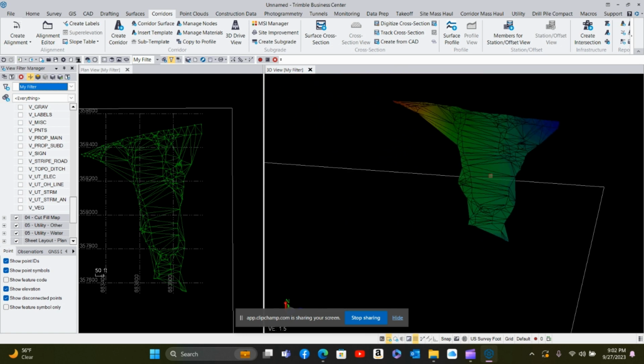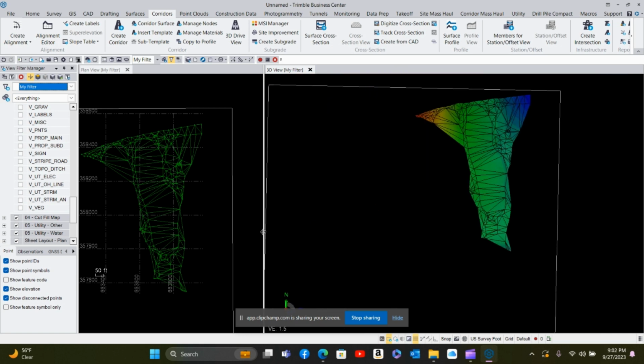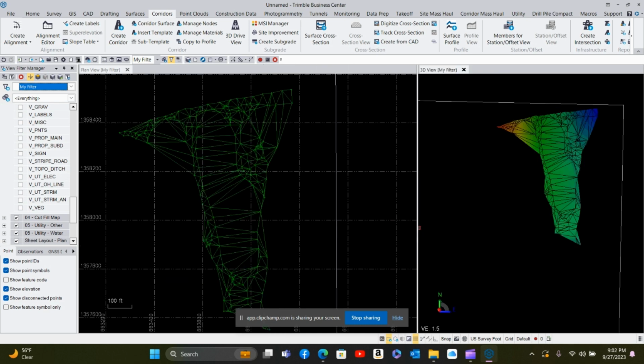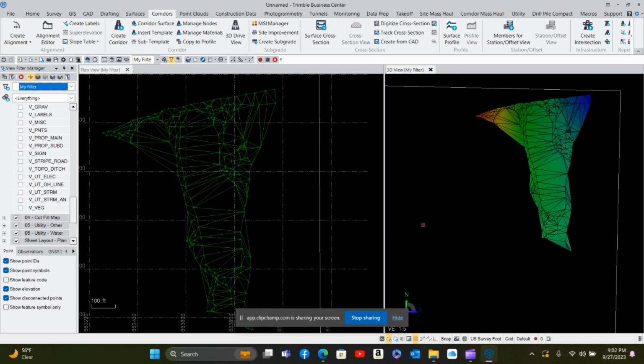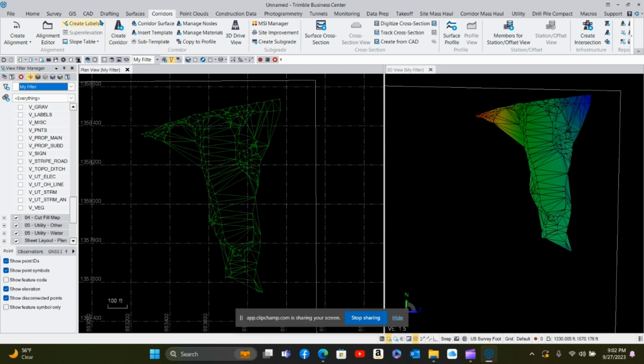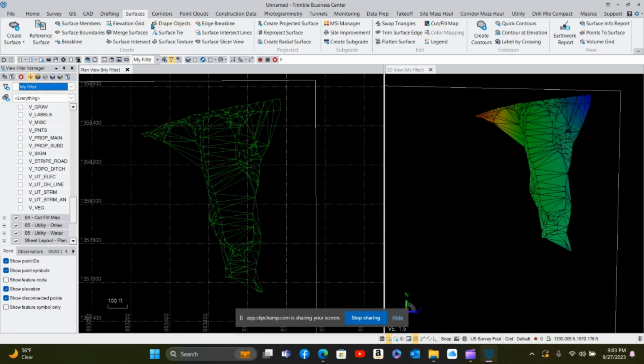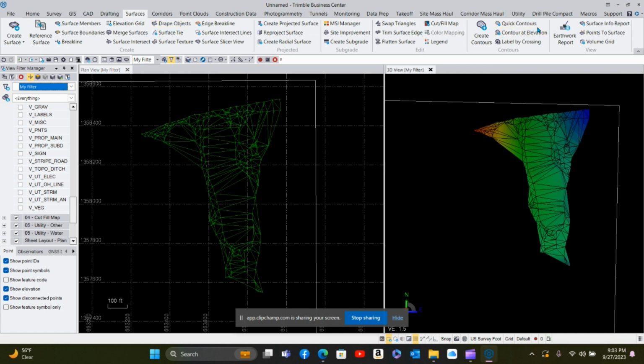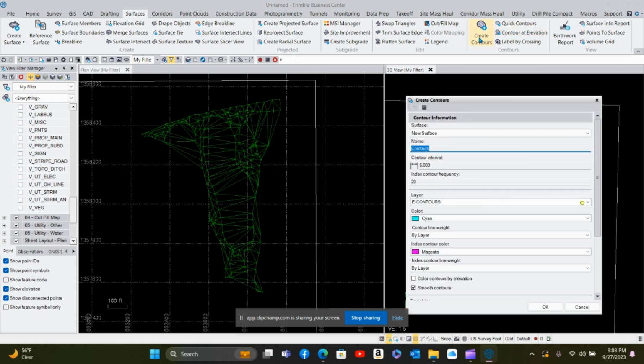So from here, what I needed to do is create some contours to give to somebody so they can make some grade adjustments and whatnot. So to do that, we're gonna go up to the surface tab. There's a couple ways you could do it. You can do quick contours, which is pretty neat. I do create contours, and from here we're just gonna pick the surface, the only one in there.